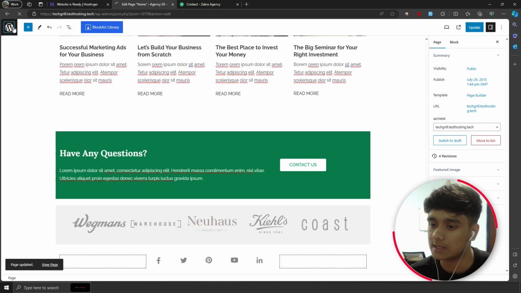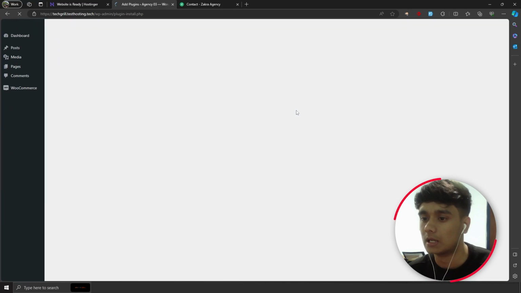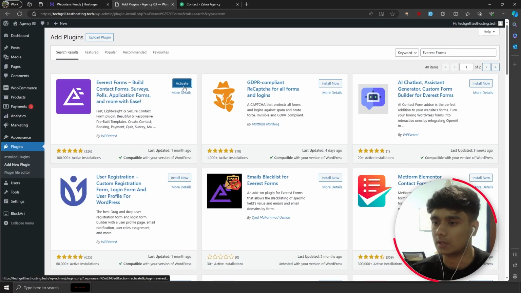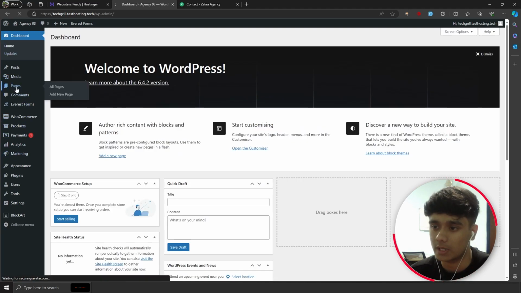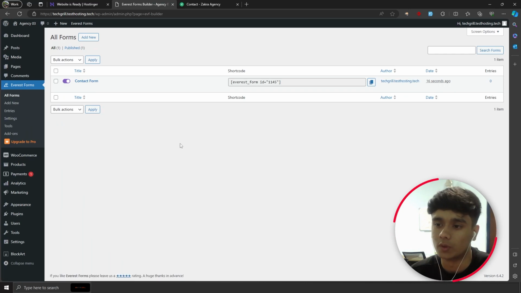Go back to your WordPress dashboard. First thing I'd like you to do is add a new plugin. The plugin is going to be Everest Forms. Simply click on install and activate the plugin, and once it has been activated, you'll be prompted to the dashboard. You can simply skip this, and from here go into pages, and then into Everest Forms settings, and here first of all we're going to create a form.